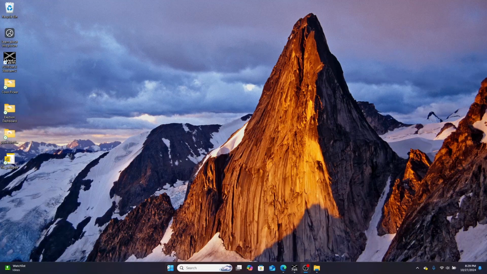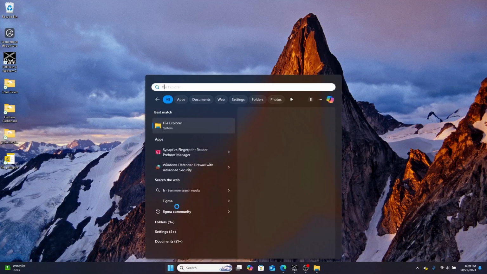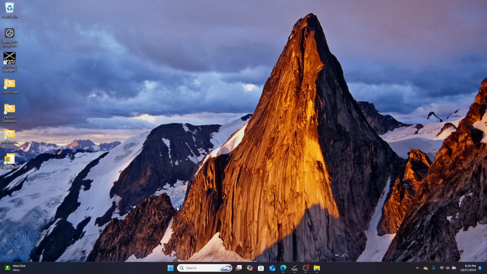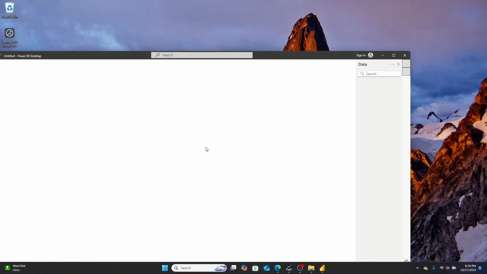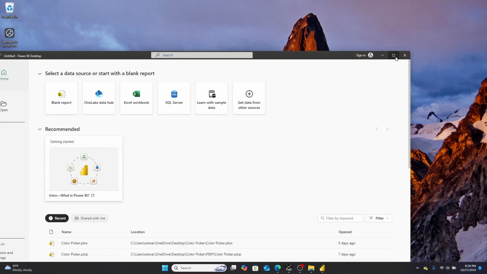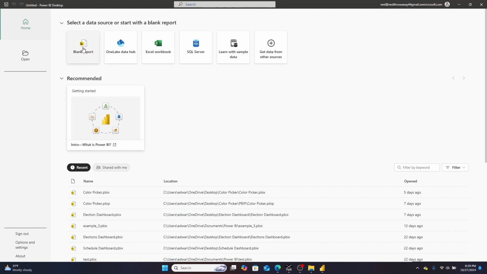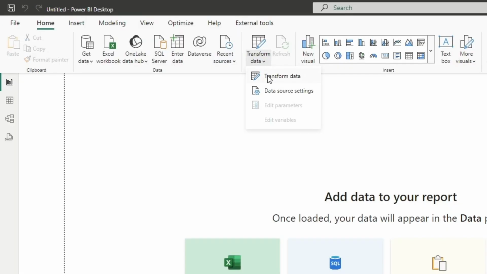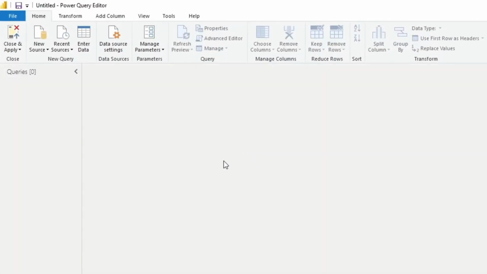All right, so the first thing that I am going to do is open up Power BI. So here I am in Power BI. Now that we're in Power BI, I'm going to create a blank report. And I'm going to go into Power Query by going into Transform Data and then Transform Data.